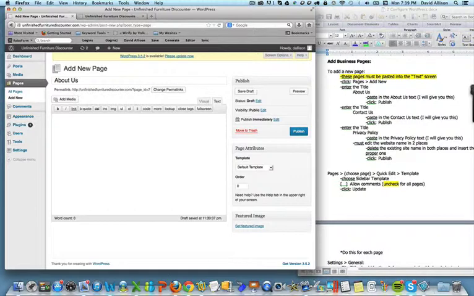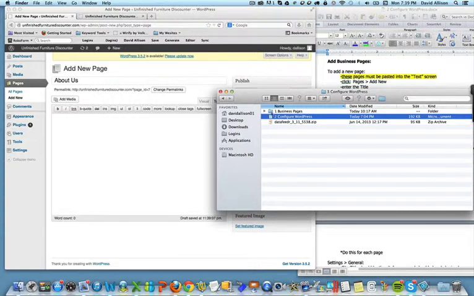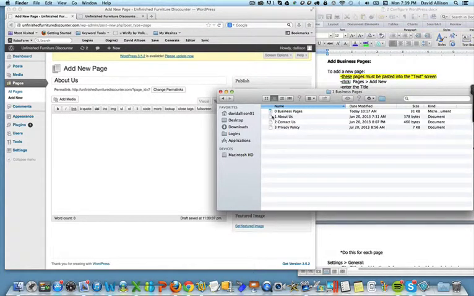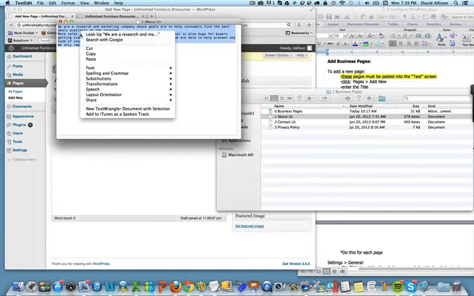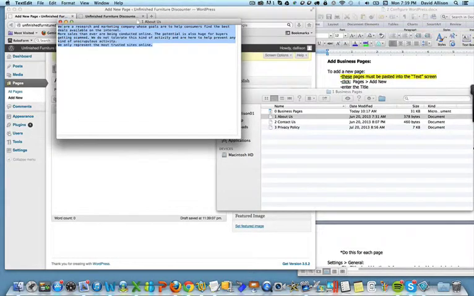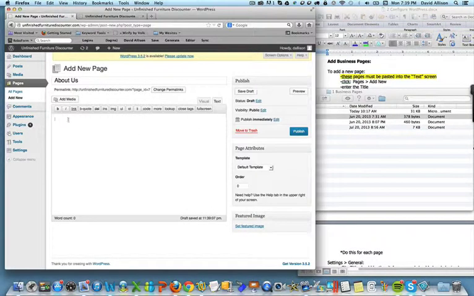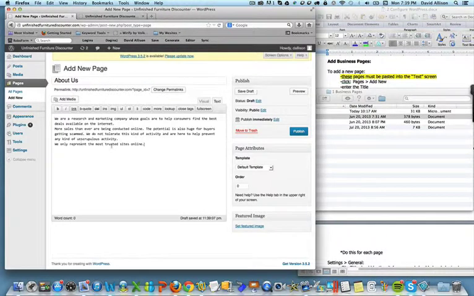And I'm going to send you these pages. Let's see if I can find them. It should be on the desktop here. Okay, business pages. We go to About Us. Open that document. Copy. My computer's running slow. There we go. Copy that. Paste it in. And then click Publish.